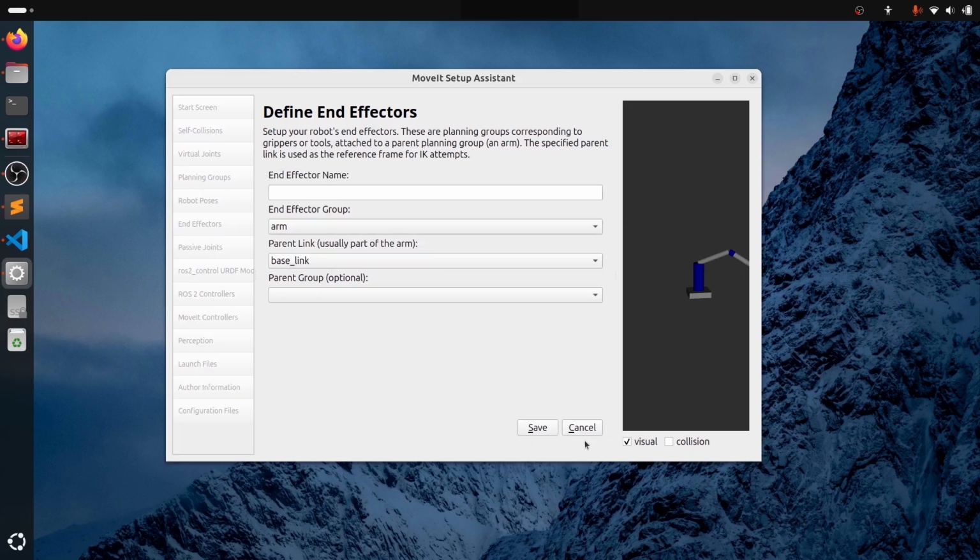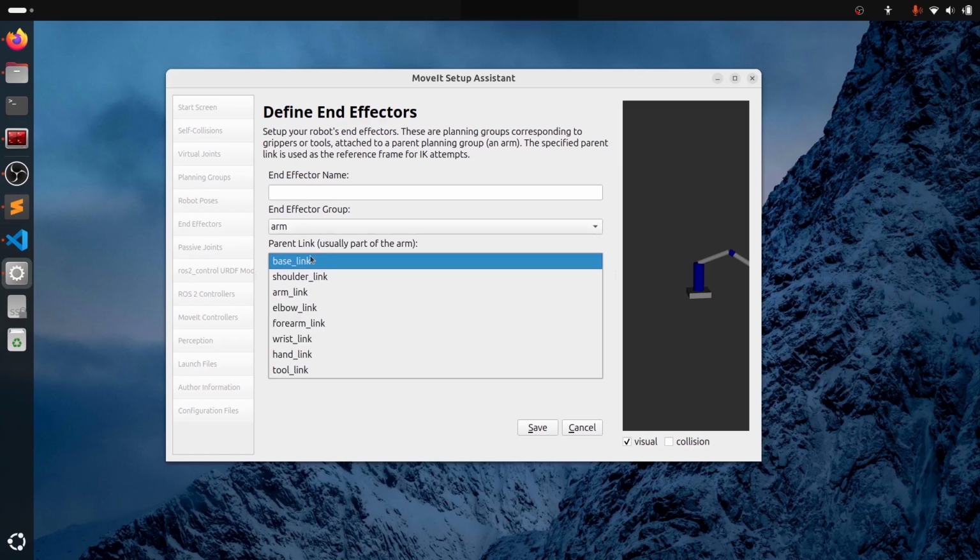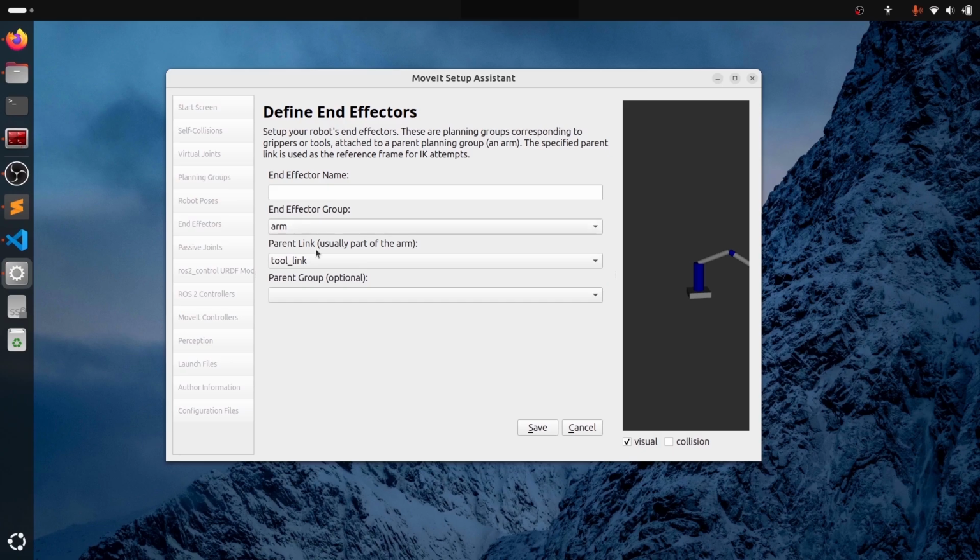So if you click on add end effector, you can see we could put a name and then an end effector group, but we don't have a group for the gripper yet. And the parent link here would be the tool link, and then you would have a group for the gripper, but we don't have that yet. I'm not going to do it.